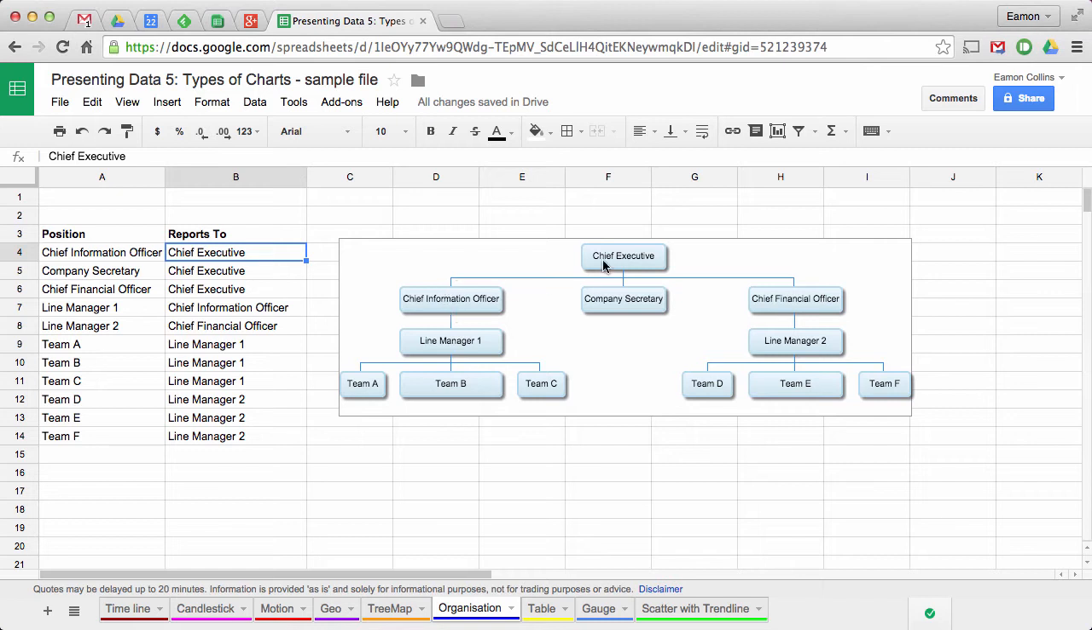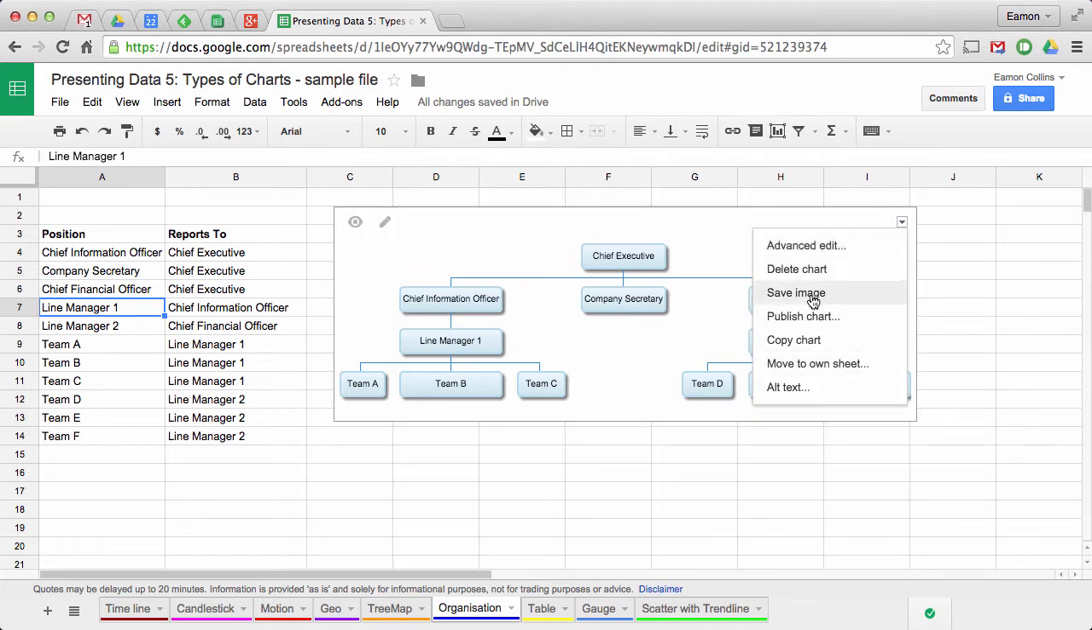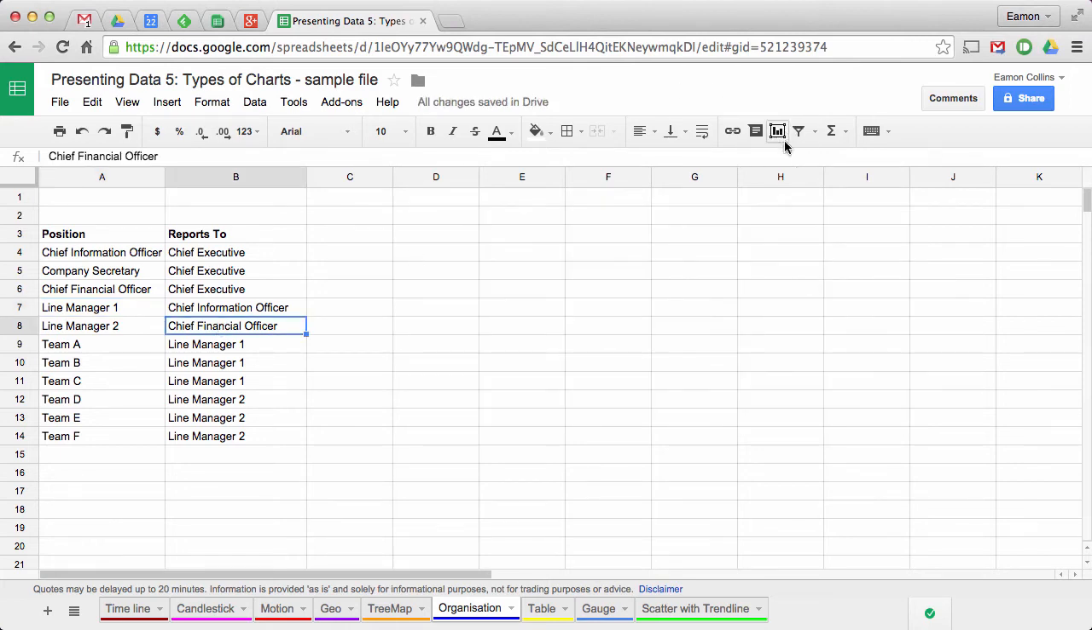So you have them there reporting into the chief executive, company secretary into the chief executive, chief financial officer into the chief executive. And then below the chief information officer and the financial officer, you've got two line managers, 1 and 2, and then you've got the various teams reporting to line manager 1 and line manager 2. Set up your data just as such, and the chart really makes itself.